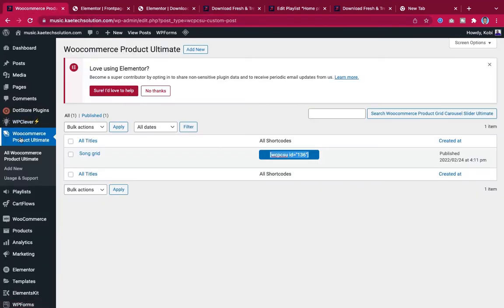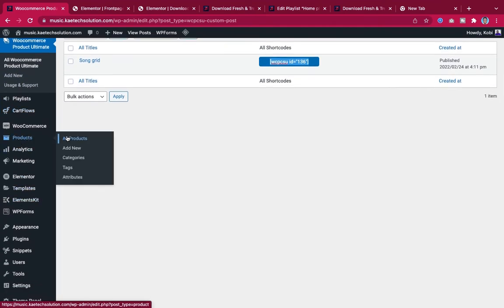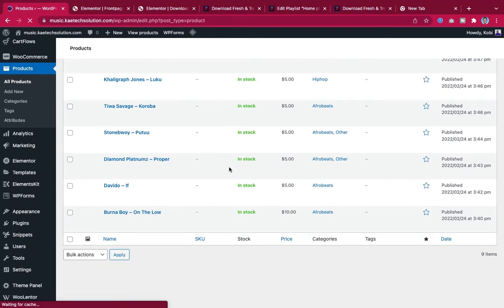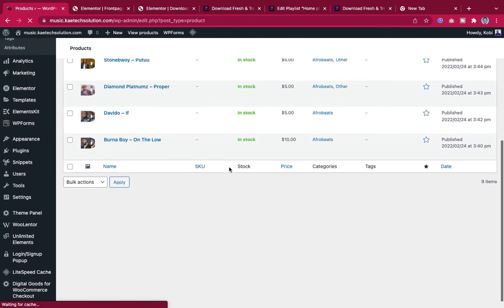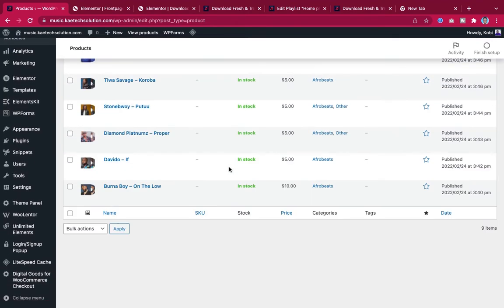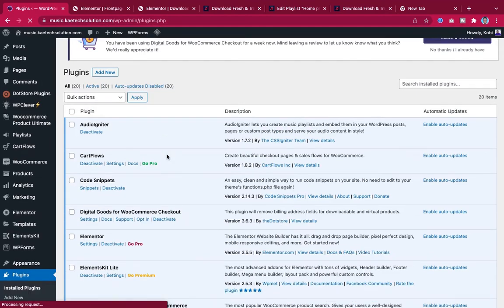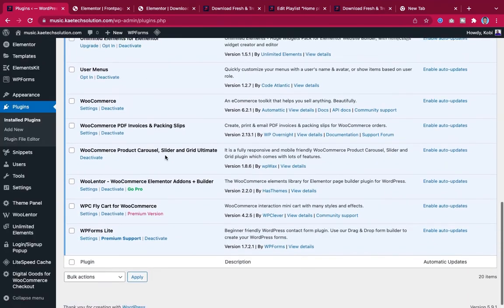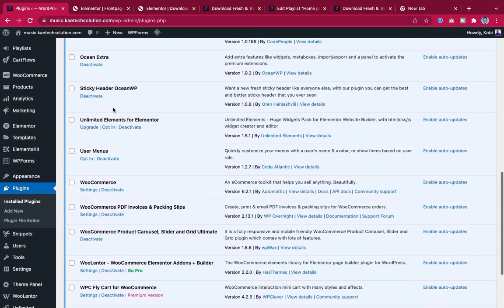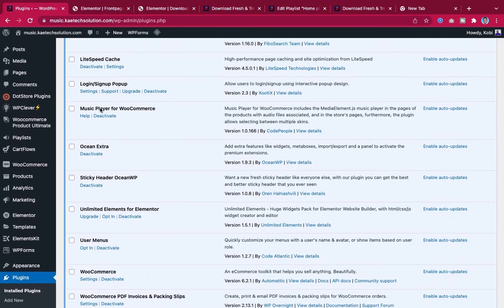So we go to our products, all products, or better still, we can just do one thing to save time. To save time, what we have to do is to just go to plugins and then deactivate that plugin. Because we want to design our website to be nice, that plugin is making it uncomfortable for it. So this is the music player for WooCommerce, we just deactivate it.